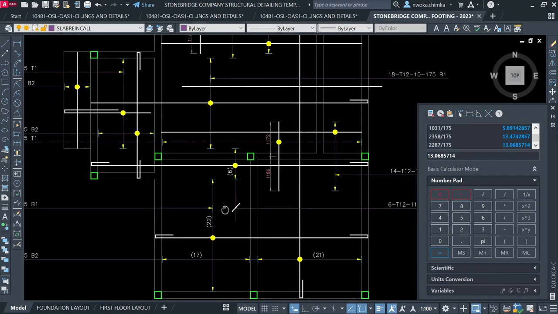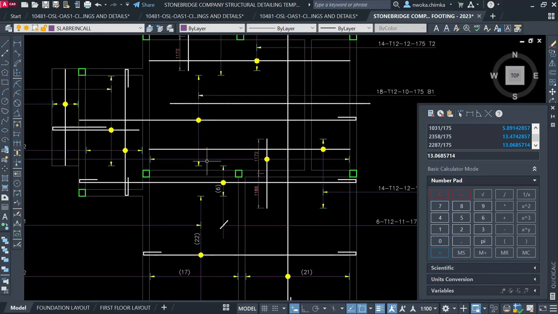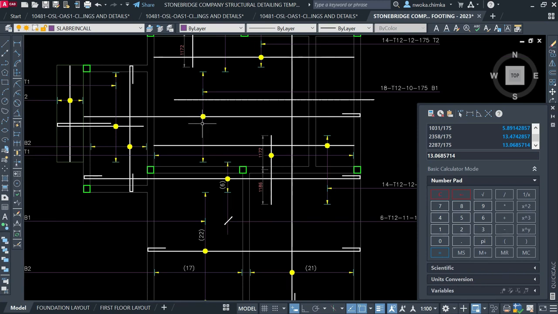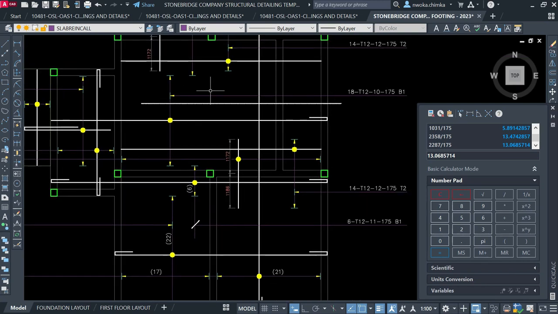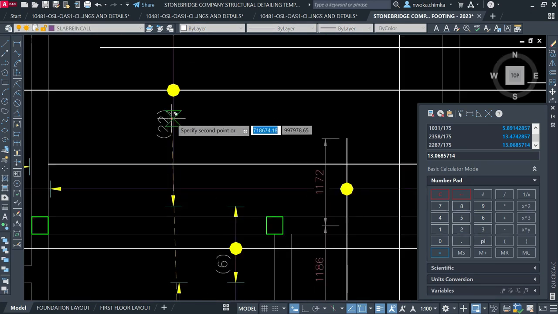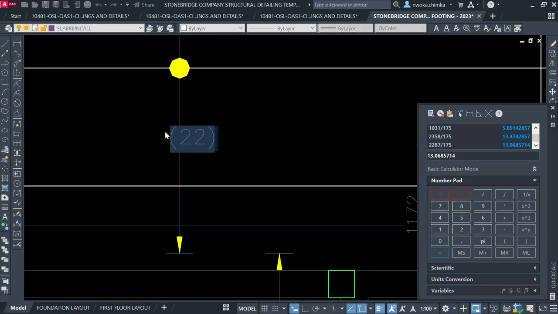Okay, that's fine. Now this other one here, let me just do this one. This one says it's 18, as you can see here. So I'll come here, copy this CP, and paste it on that bar and say this is 18.